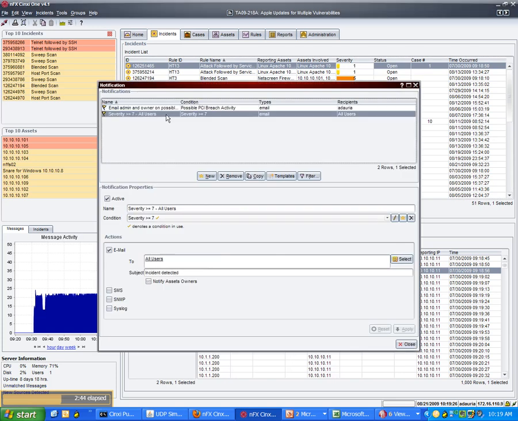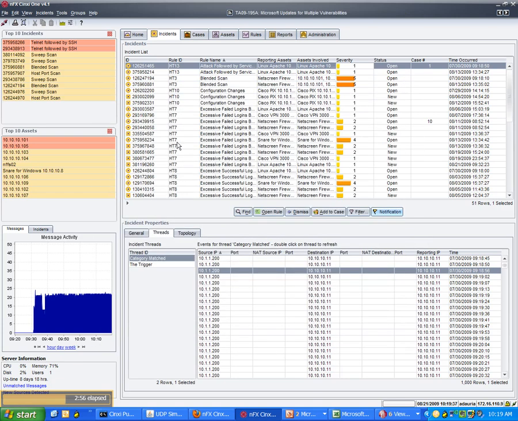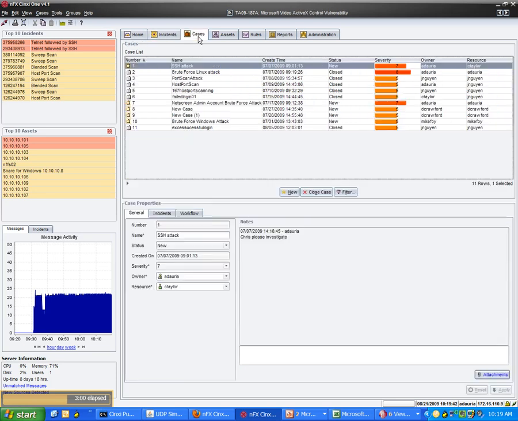I also have the ability to be notified. Here we have a rule that says any high severity incidents, notify everybody. Or here, when we see a high severity incident associated with a PCI asset, go ahead and notify this guy and whoever owns the asset via email, automating a lot of the process of watching this, making it easier.